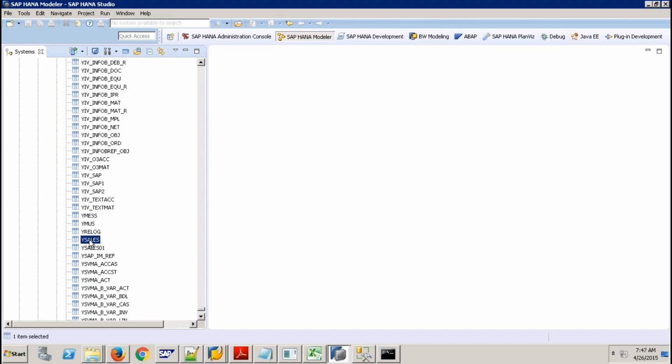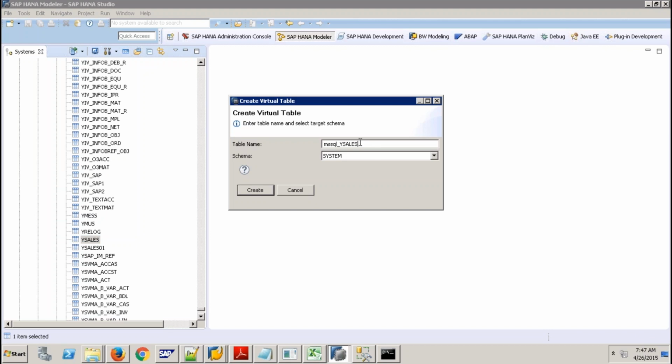I have this table Y sales, and then I add this virtual table, VT Y sales from MS SQL. I can say this is in 9 cubics. Viewed.